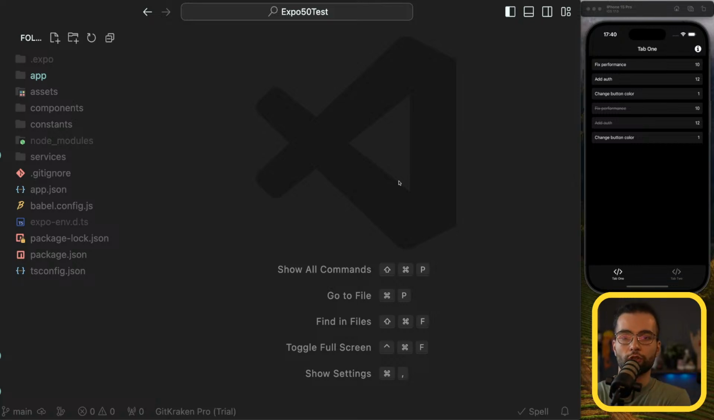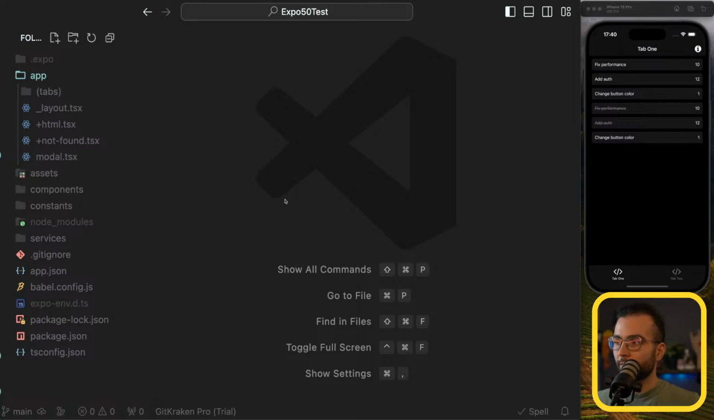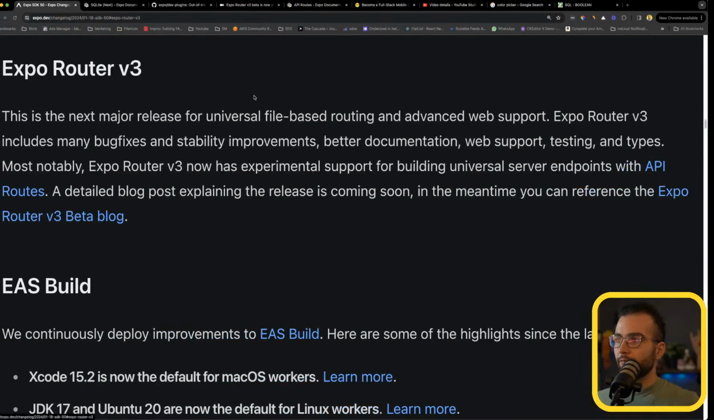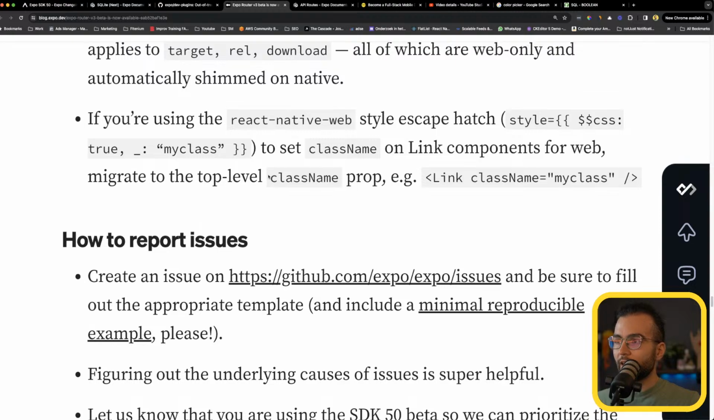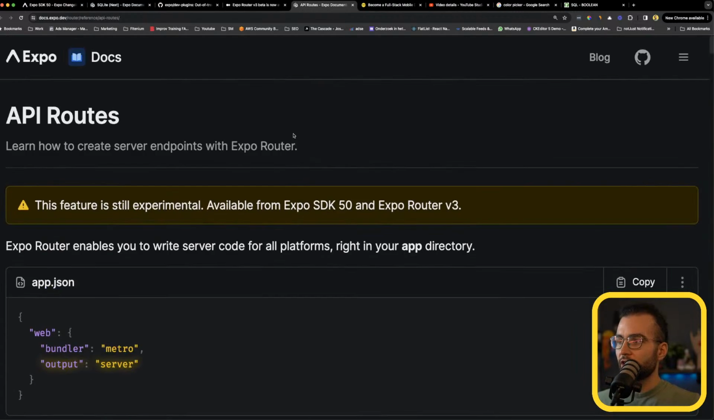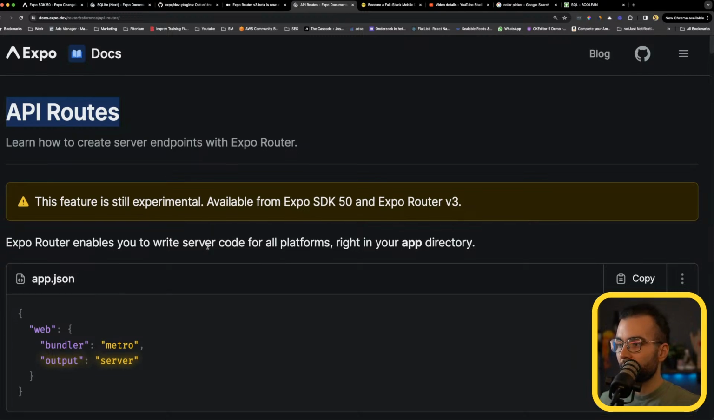What use case? Or should we do just a hello world? Let's start with hello world, and then we're gonna think about a better use case for it. So let's go ahead in the Expo Router V3 and actually the API routes documentation from Expo.